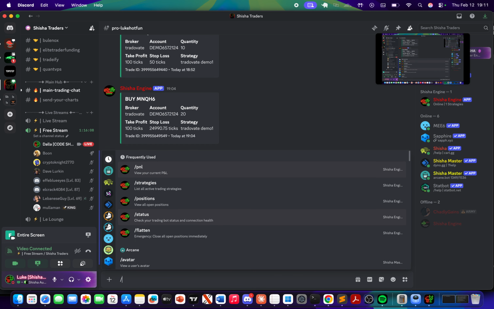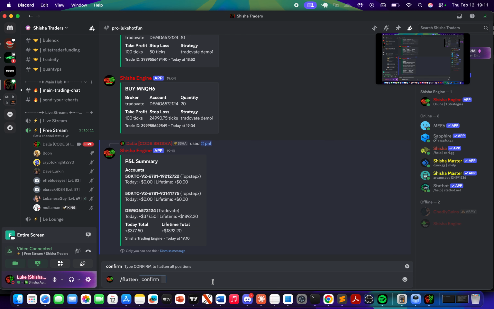So you can flatten positions. You have to write confirm, and this will flatten all your positions, all from your phone, all from your Discord. This on its own should add to the price like $100.